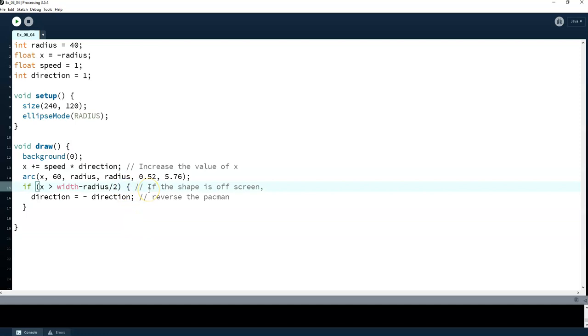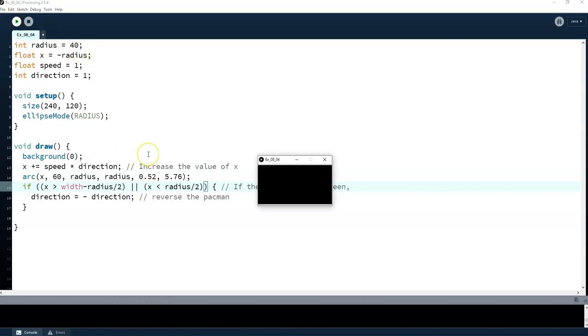So this would be what we call an OR statement. It looks like this, 2 vertical lines. Or if x becomes less than radius divided by 2, or the diameter again. And I'm going to need to put all this together in some nice brackets there. Okay, so let's see what we have here. Oh, nothing. Sorry.